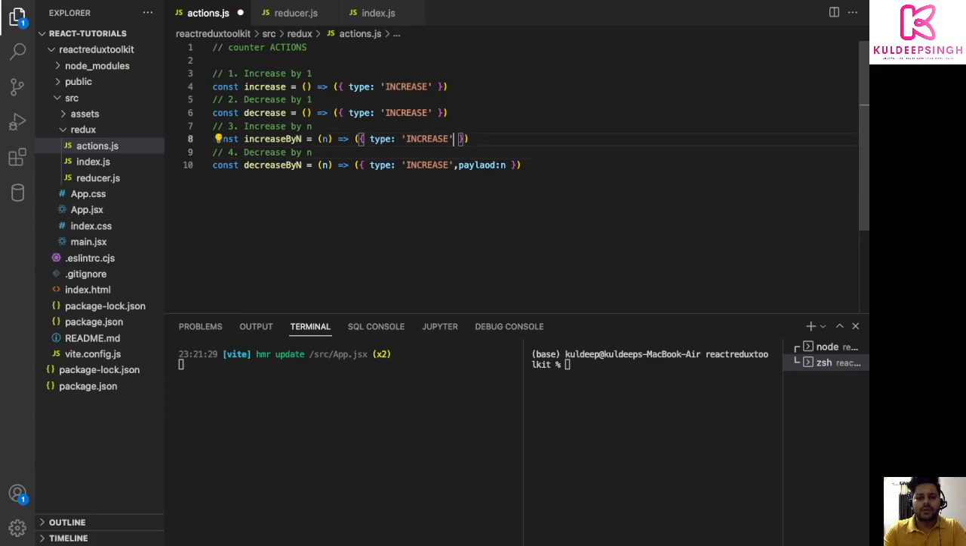A copy, a paste it here as well. Achieve the variable name guys, it has to be decrease. It has increase by n. It has by n, that is decrease. I hope it makes sense to all of you.